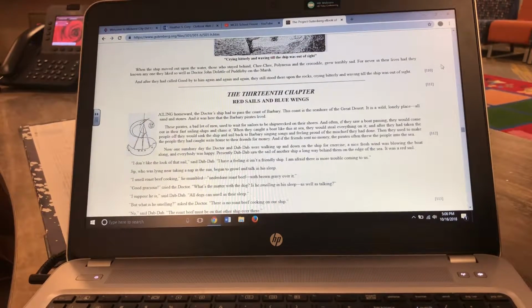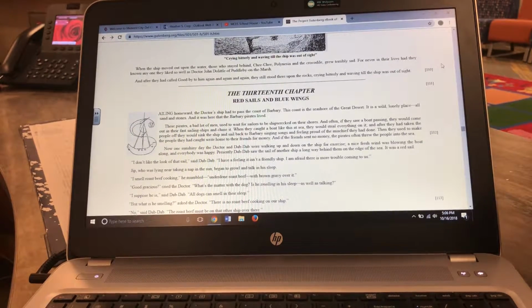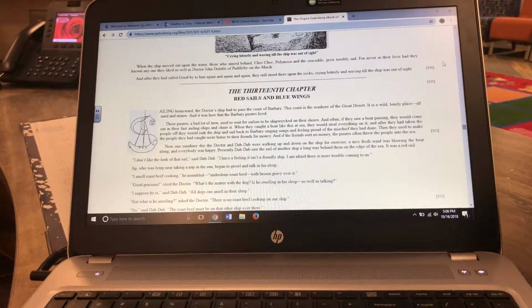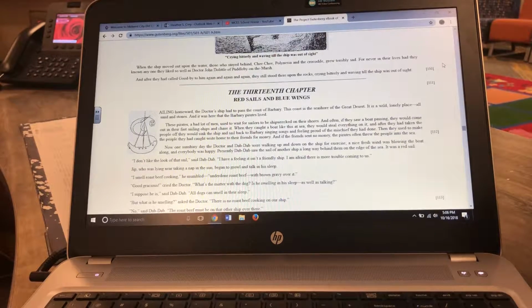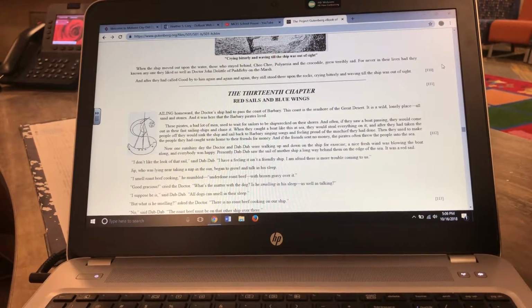Now one sunshiny day, the doctor and Dab-Dab were walking up and down on the ship for exercise. A nice fresh wind was blowing the boat along, and everybody was happy. Presently, Dab-Dab saw the sail of another ship a long way behind them on the edge of the sea. It was a red sail. "I don't like the look of that sail," said Dab-Dab. "I have a feeling it isn't a friendly ship. I'm afraid there is more trouble coming to us."